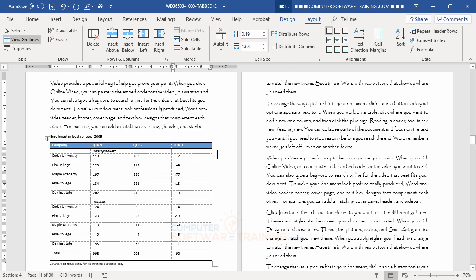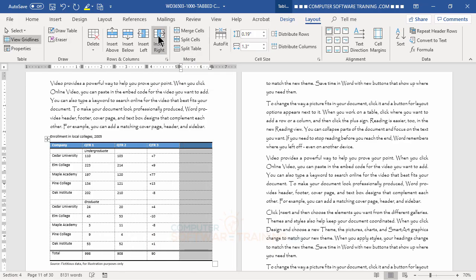And the way I do that, very simple. You go over here to layout, and over here we've got the rows and columns. All right. So we want to insert a new column to the right of this one. So we just click on the insert right. There it goes, and we'll do one more.